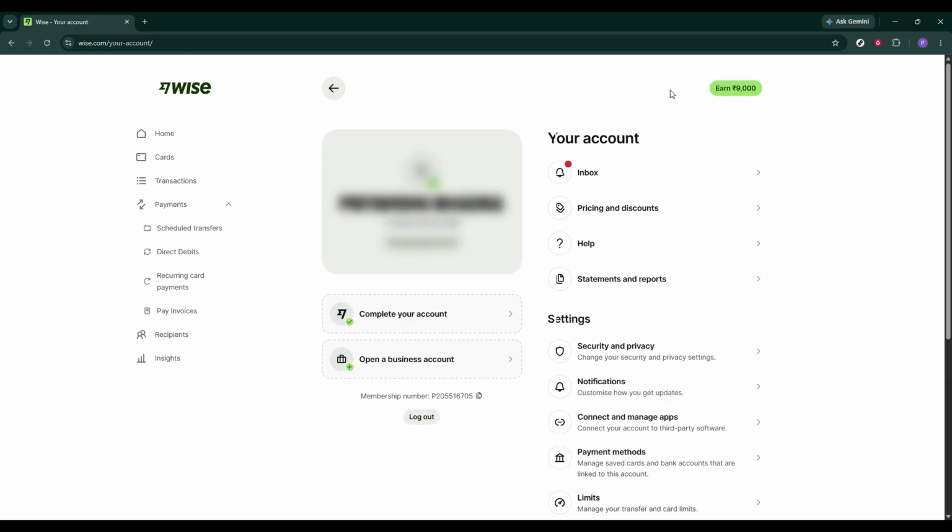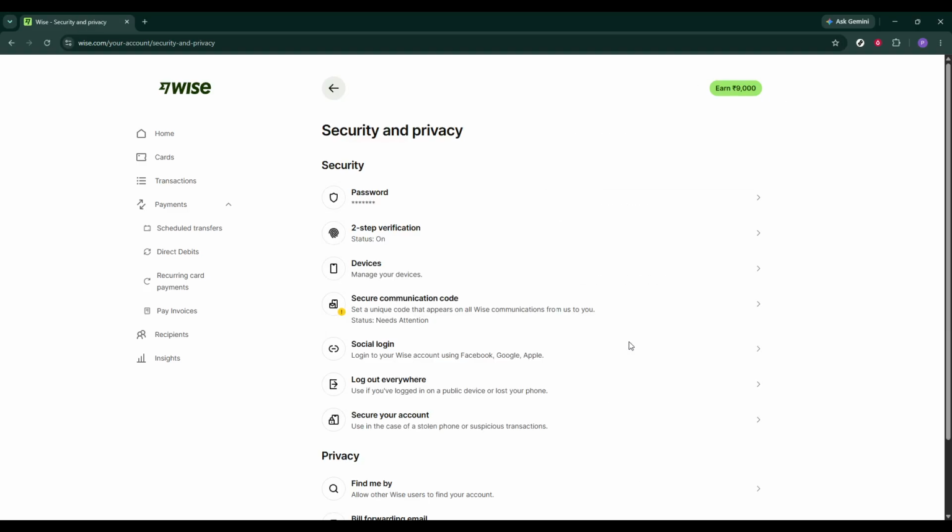After you've accessed your profile, look for the section labeled Security and Privacy. In most interfaces, this option will be clearly marked, making it easy for you to find. Click on it, and you'll be directed to a page dedicated to your account's security settings.